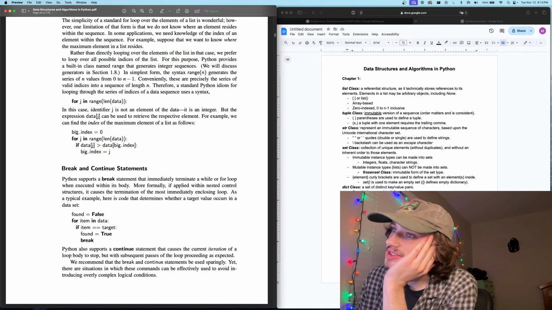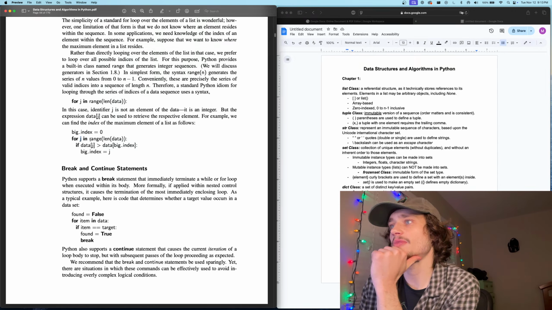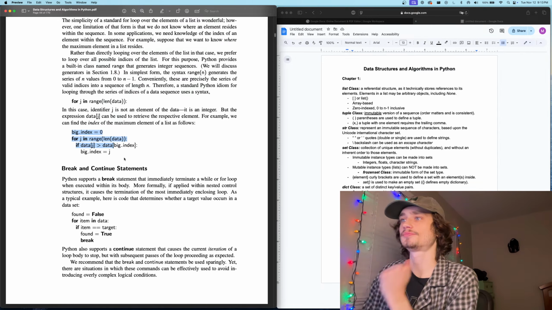So big_index is equal to 0. For j in range of the length of the list, if data[j] is greater than data[big_index], big_index equals j. Okay, let's break this down here.